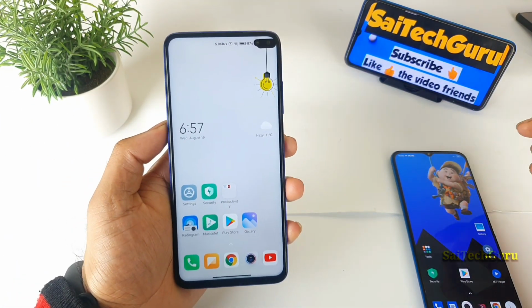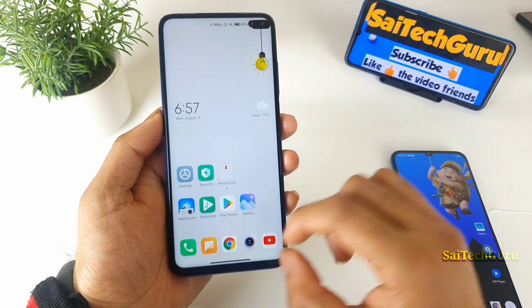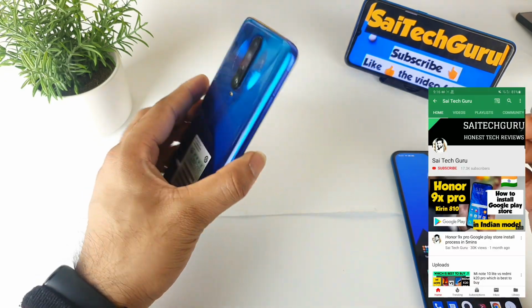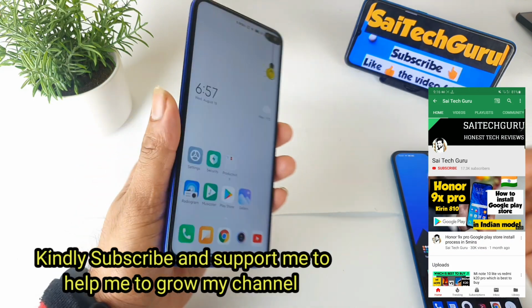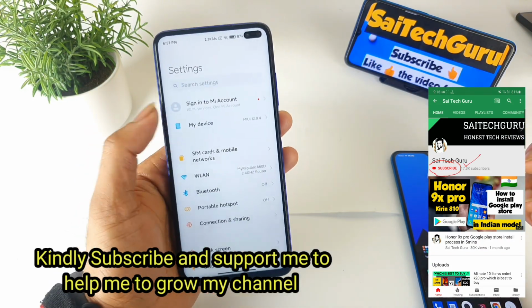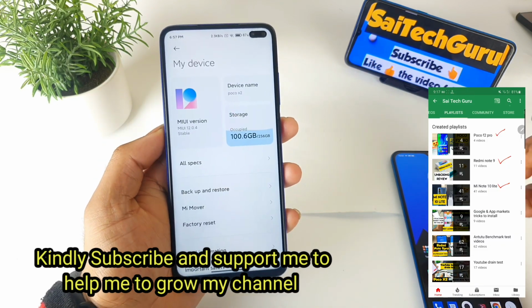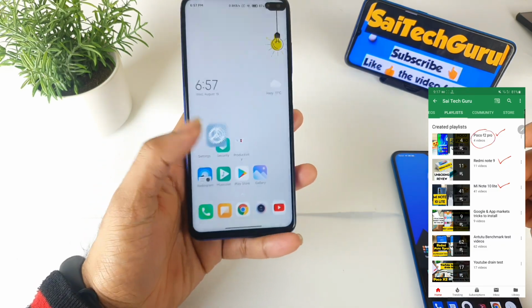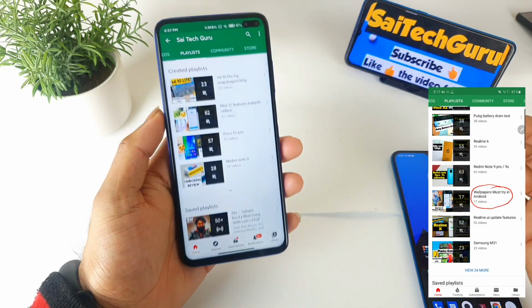In this video, I'll be doing a quick review of the new camera interface which got modified in the Poco X2 after updating to MIUI 12. Right now in the Poco X2, I did update my mobile to the MIUI 12 version. Recently the MIUI 12 version has been rolling out to most of the Indian users for the Poco X2.